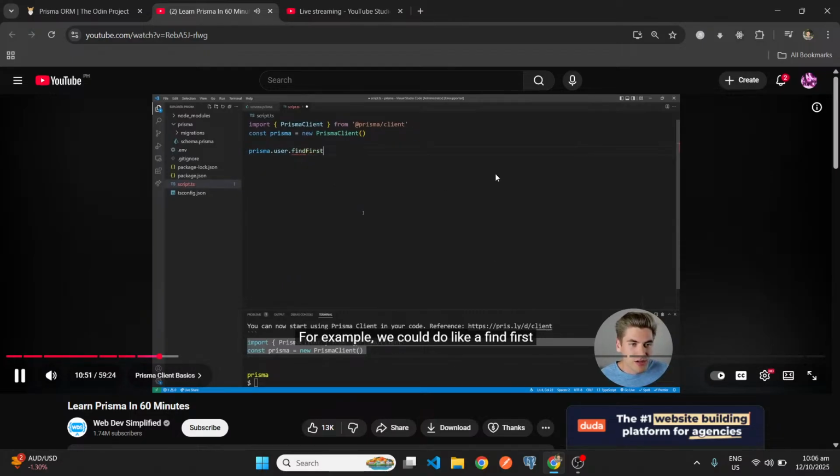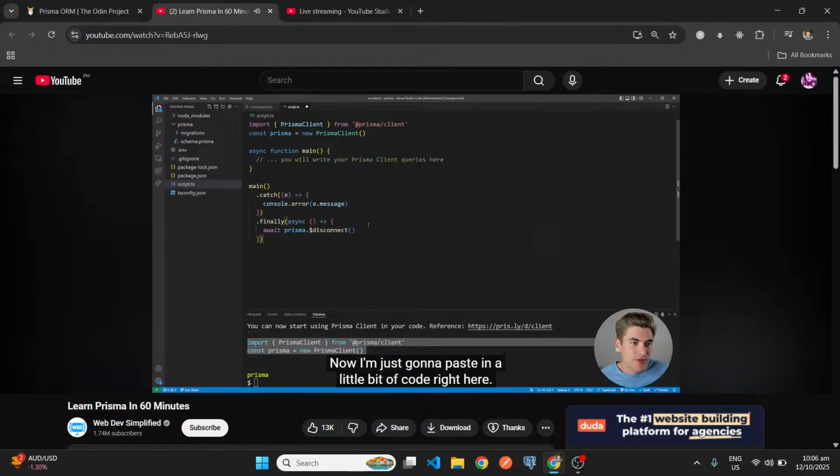For example, we could do a findFirst to get the very first user based on different criteria we pass it. Now, I'm just going to paste in a little bit of code right here, and this code is essentially just a really simple way of using async await. We just created an async function called main, and then down here we're catching any errors and printing them out, or at the very end we're finally disconnecting. So as soon as we're done running all of our code, we're disconnecting from the Prisma database, and that's something you don't have to technically do, but it's probably a good idea to disconnect when you're done, but it'll automatically disconnect for you as soon as your program finishes running. So in our case, it doesn't really matter because it would automatically disconnect, but adding this in there is also just fine. So now inside main here, we can write any of our Prisma code.